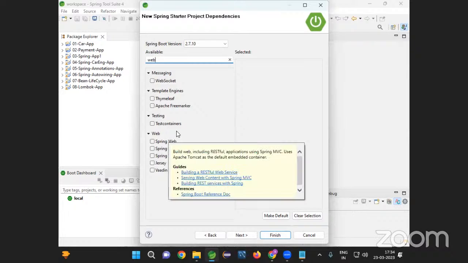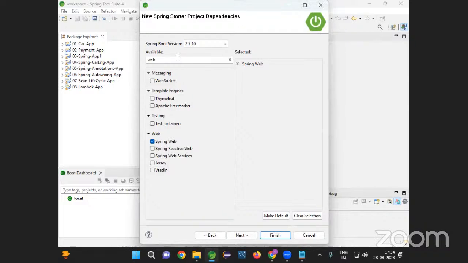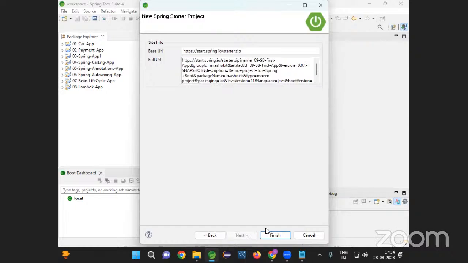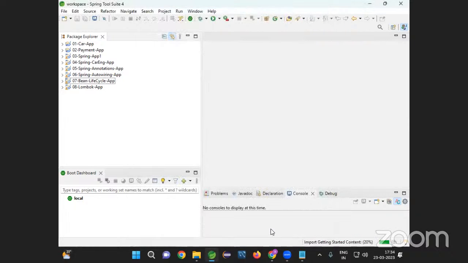Now select the Spring Web dependency and it is providing what? Apache Tomcat. Do I need to download and install the server? Not required. It will be provided by Spring Boot. I'm creating the Boot application by adding the web starter. Click on next, click on finish. That's it. My Spring Boot application is getting created. My Spring Boot application is created.